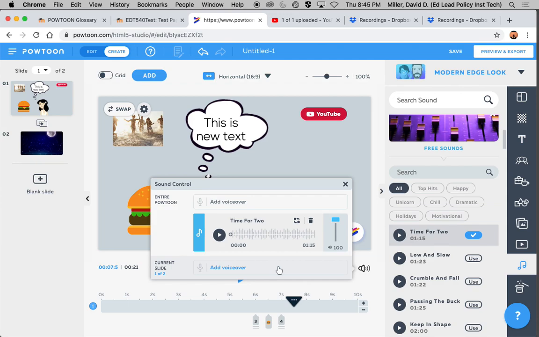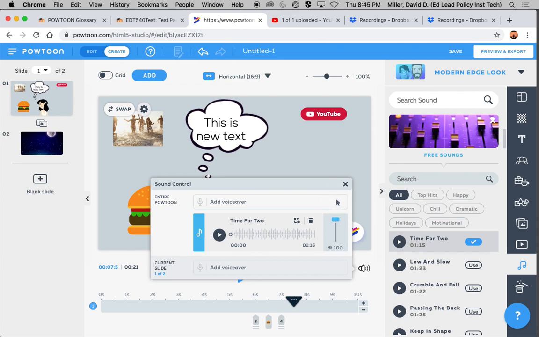So the issue here is the music files are designed to play underneath your entire Powtoon. If you select one of the music options, it will automatically layer it underneath the whole Powtoon. And when you do that, this sound control box will pop up, which gives you control over the sound. You can swap it out. You can change the overall volume. That's something to be careful of, especially if you have voices going.